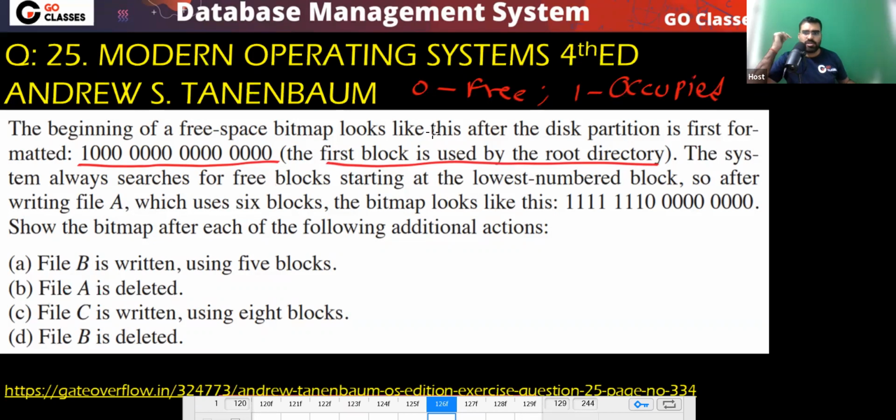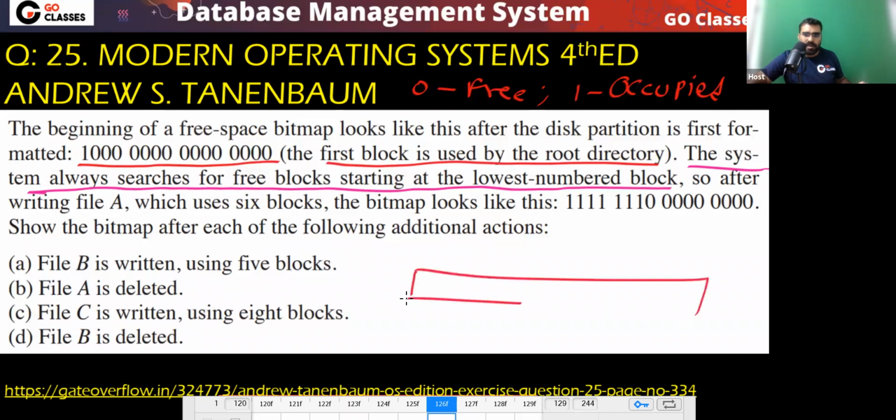You can easily see from the question. This is a very beautiful question. Every information is given in the question. There is no ambiguity. The question is saying that in the starting, this is the bitmap, and the first block is used by the root directory. That is the reason this one is coming here. The question is saying the system always searches for free blocks starting at the lower index block. So basically if this is your bitmap, then your system will search in this direction.